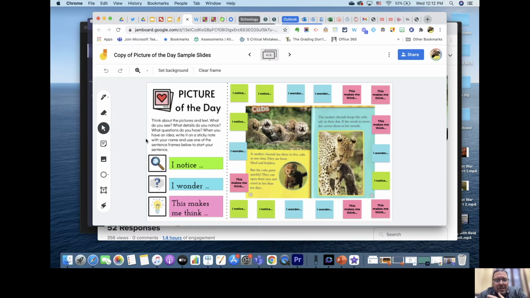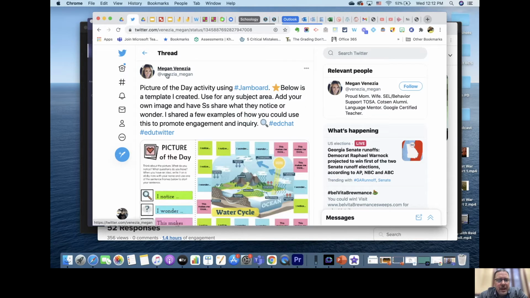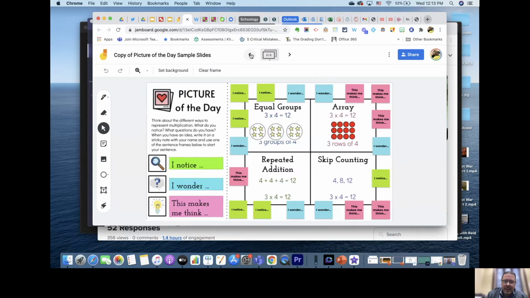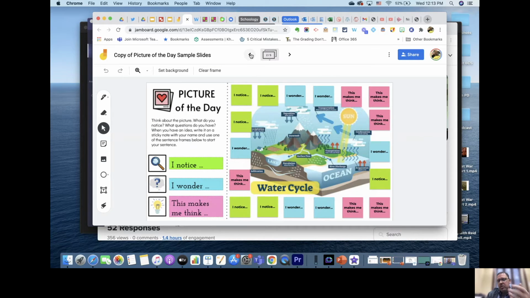I like this copy of the picture of the day, and I got this from a friend on Twitter, Megan Benicia. And she does a picture of the day with her students, and they all get in this Jamboard, and they just notice and wonder and think about what's on the picture and what's in the text. She gives them a chance to respond and contribute to the board, and then they have a discussion about it. It's really neat, very simple, but it is a way to increase engagement a bit with students by giving them a virtual space to connect in.